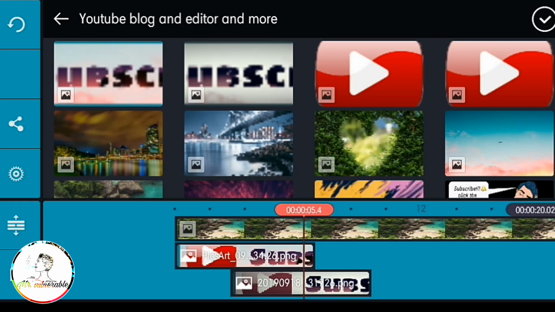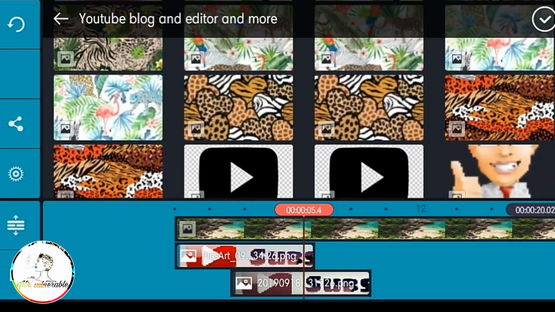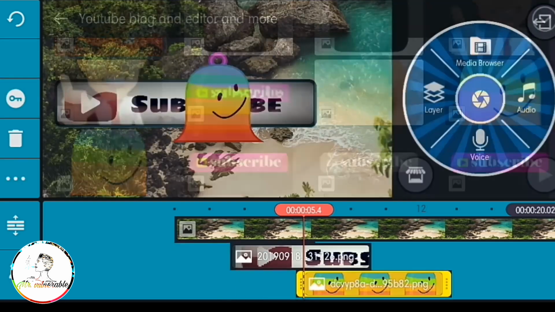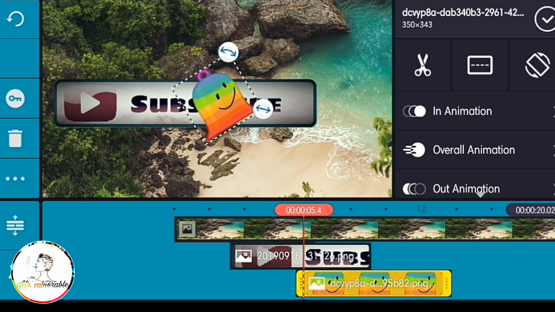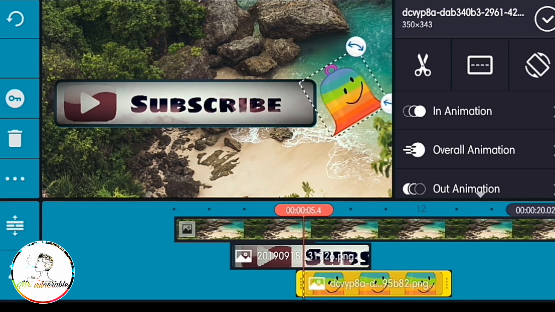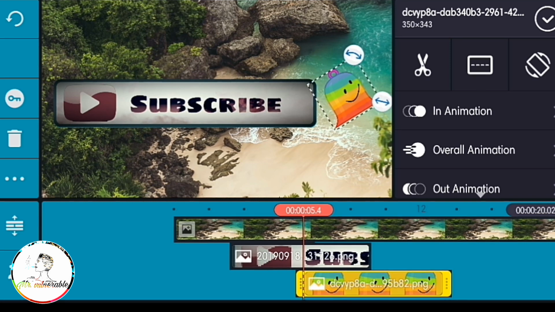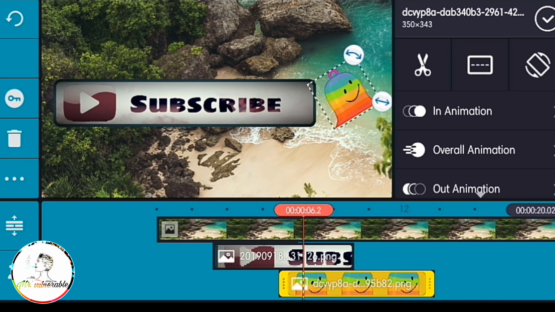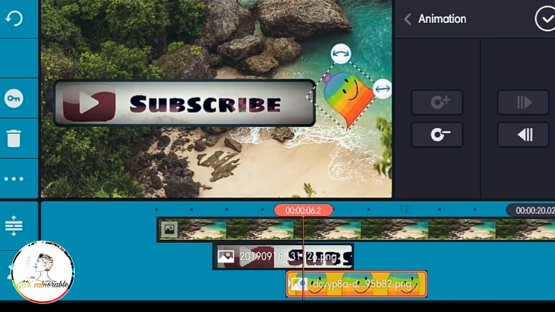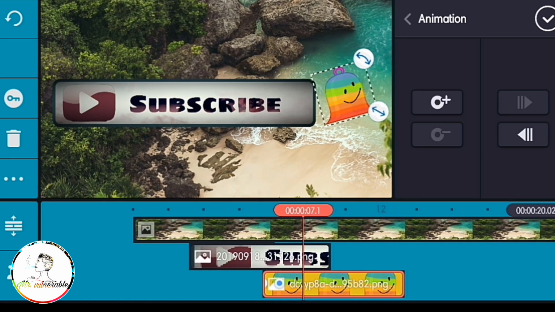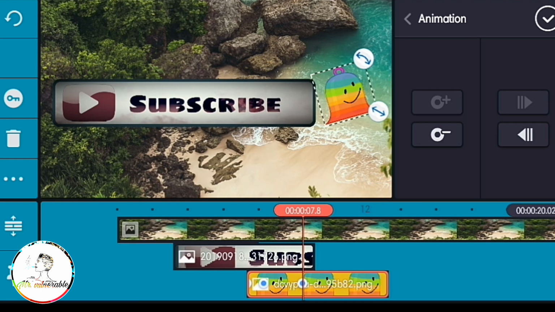You should download the bell. Resize. Drag to the right area beside the subscribe button. Press the key side. Click. Again, place the motion effects to make your bell look like it's moving or ringing. Press the plus sign to add motion. Drag second by second.